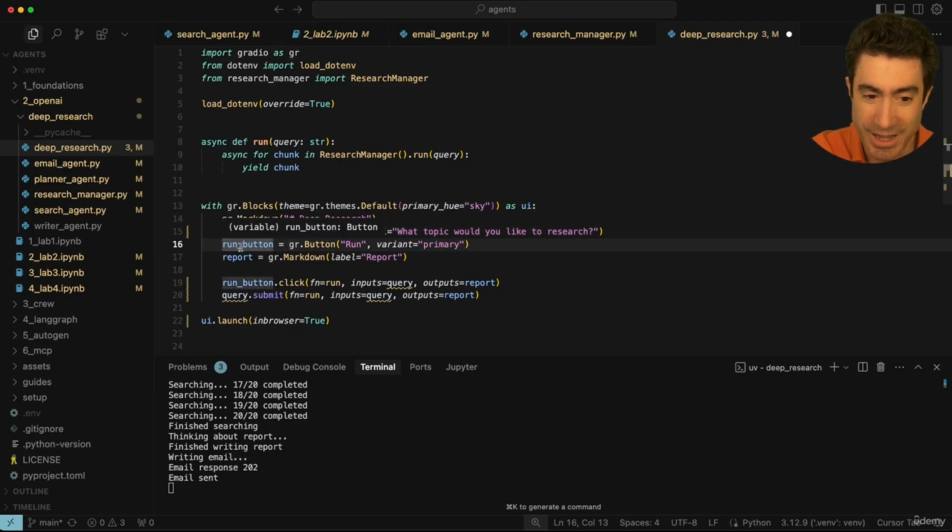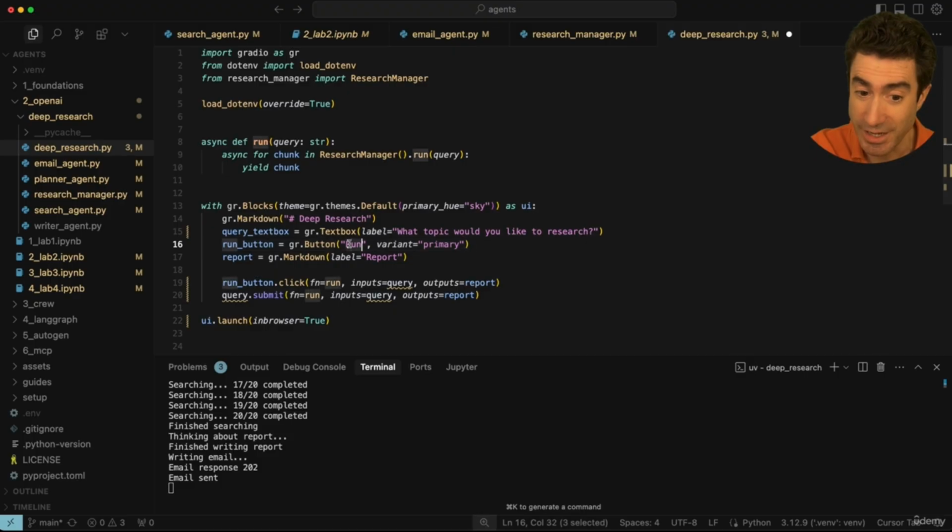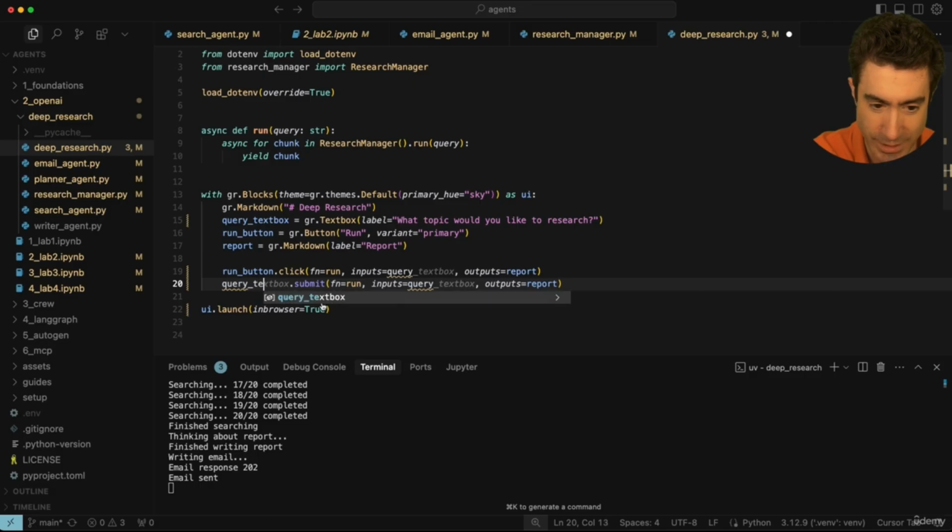And then the next field we're going to put on the user interface is called run button. It's a gr.Button. It says Run on it, and it's a primary button. So it'll be nice and blue, because sky blue is the color we've chosen. And then the next one is going to be report, which is going to be our actual report text. It's a Markdown and its label is Report.